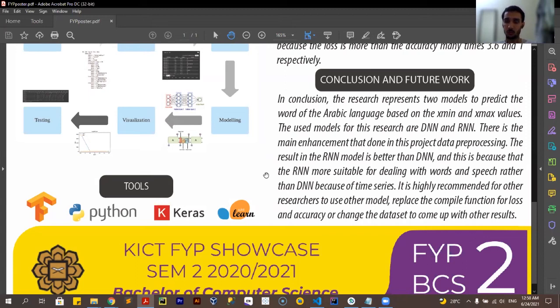DNN. These models predict the word based on the xmin and xmax values. And there is a main enhancement for this project, which is the data preprocessing. It can be seen that the RNN model shows a better result than the DNN model. This is because RNN is more suitable for dealing with time series and expected words.